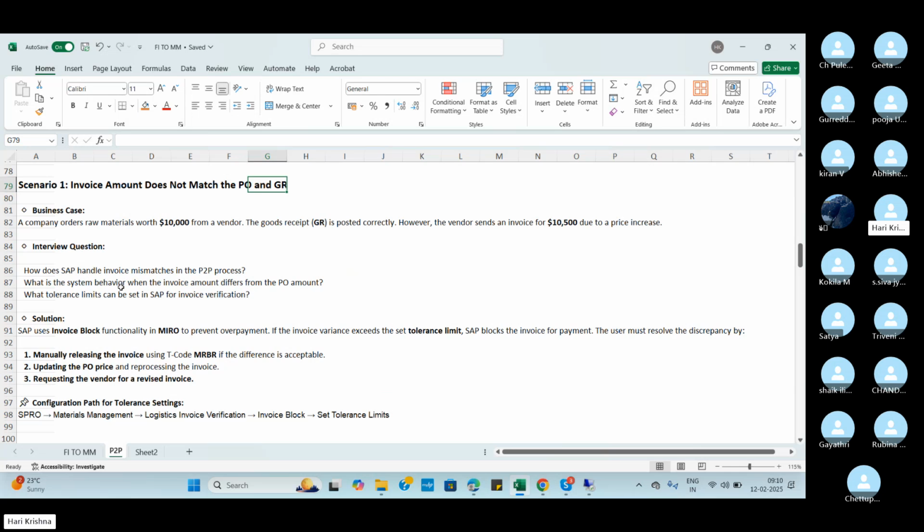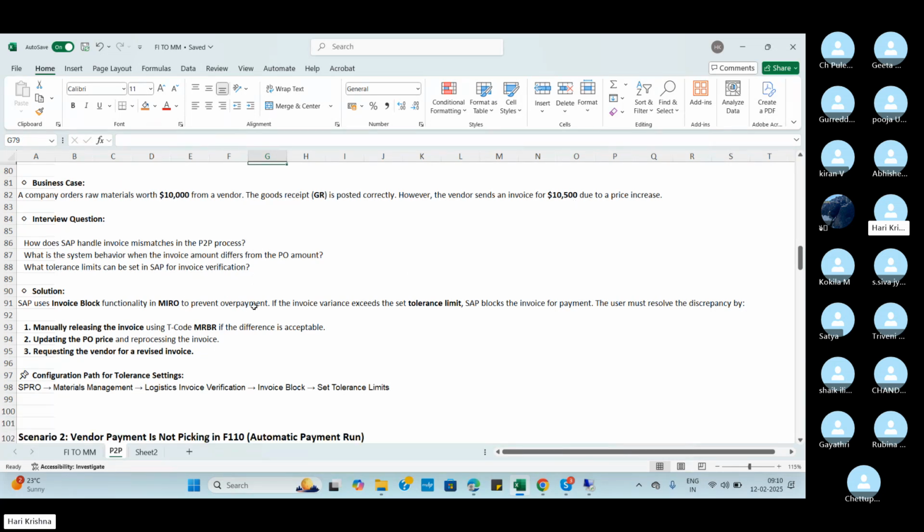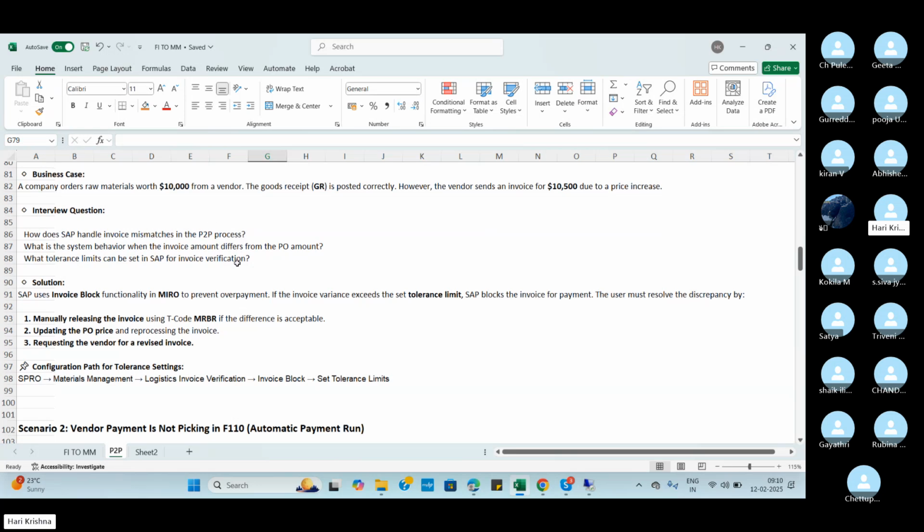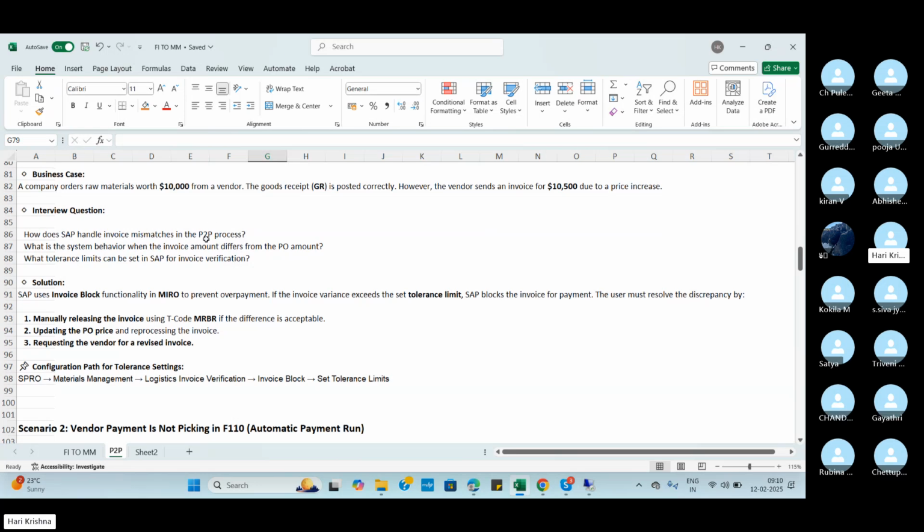Now I will handle the mismatch. When the purchase order was created, the invoice was worth $10,000, but the received stock value is $10,500. So here there is a $500 increase. How do we post this in our system? How does SAP handle invoice mismatch in the P2P process? What is the system behavior?